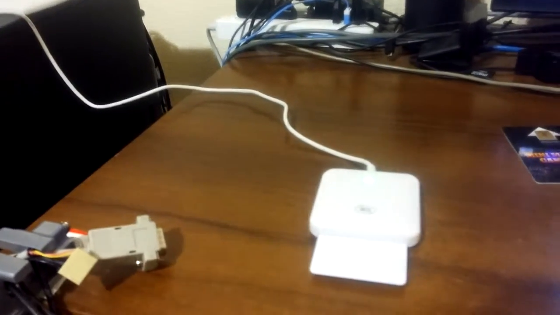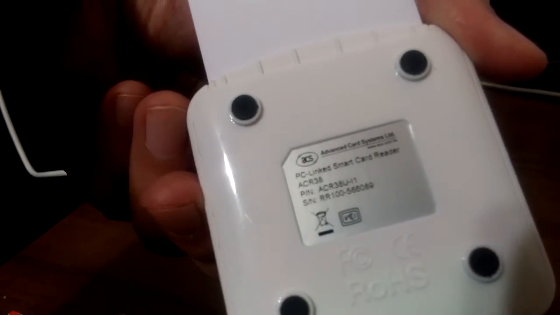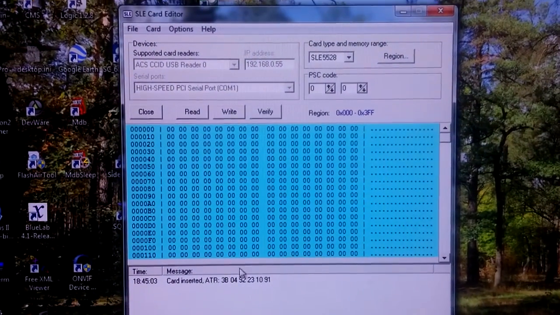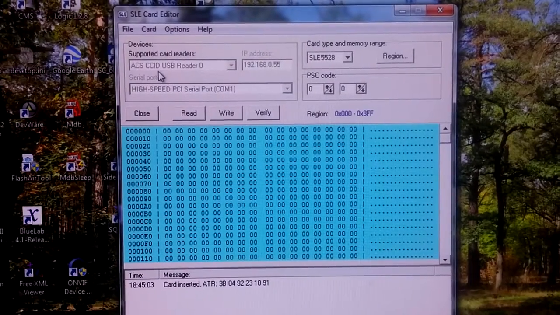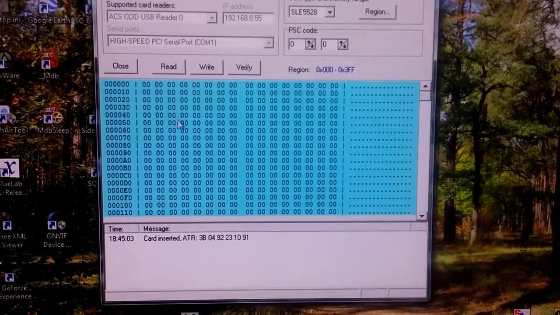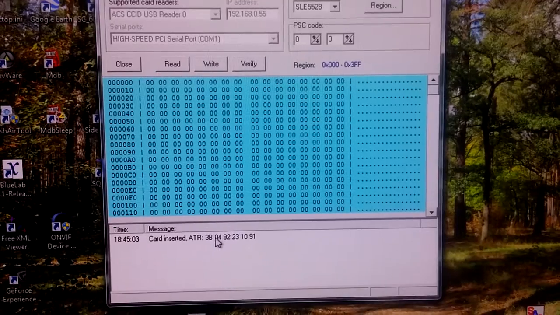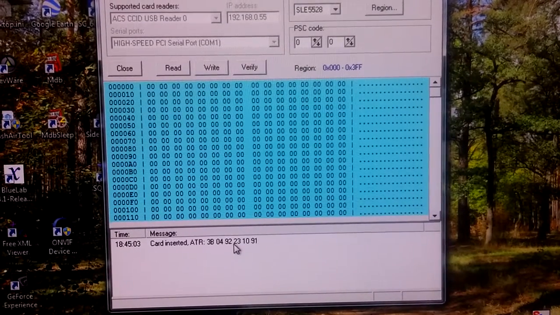Finally, let's compare the USB card reader, this ACS ACR38 reader. It has a standard CCID USB interface. We can see 8 here. We have here 2 bytes added by the reader, but the remaining 4 bytes are the same.